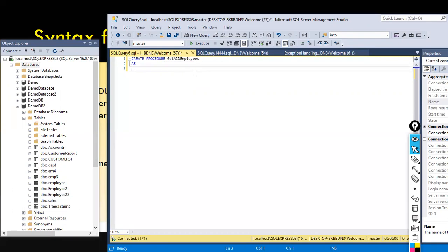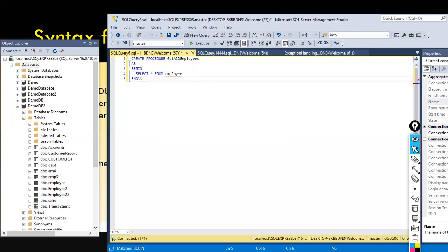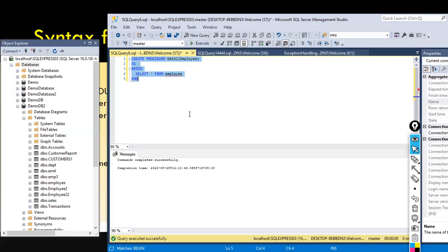Okay. And here what I do is I just use begin and end, but this is mandatory. You need to use the body here. Here what I do is select star from employee table. And then next I select this one and hit the execute button. No error, nothing, good, it is working fine. Now I created the procedure.